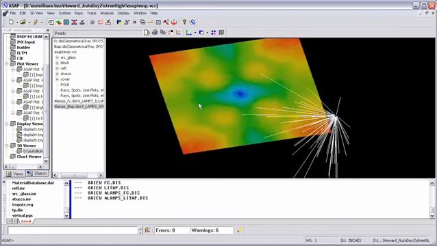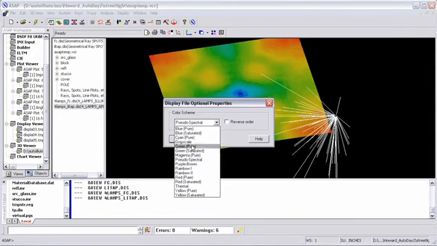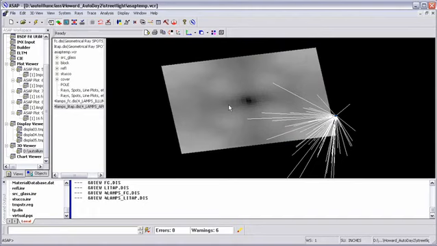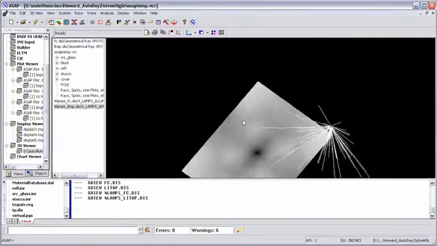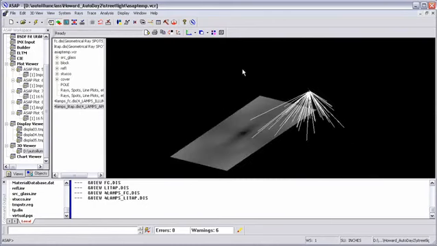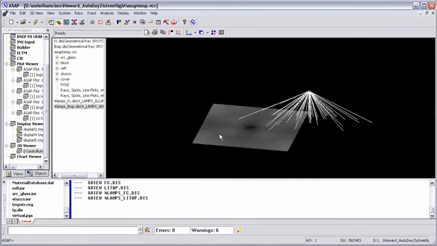We could also switch over to the lit appearance view in grayscale to give a little bit more of a realistic picture of what the output from these particular lamps will be on an actual roadway space.